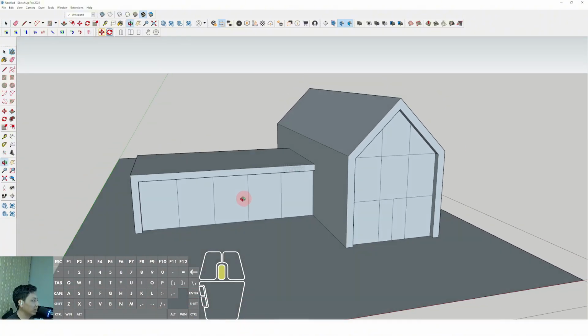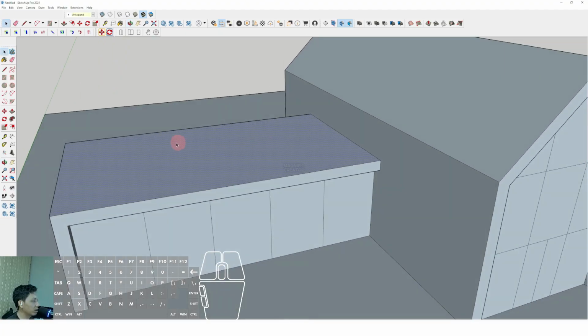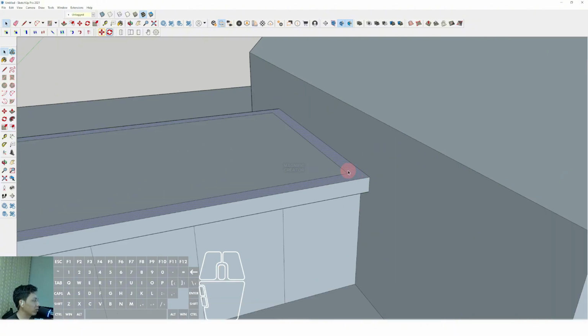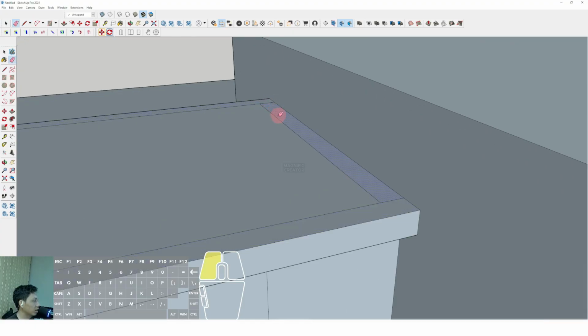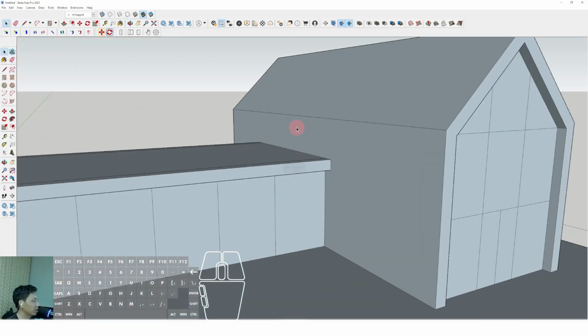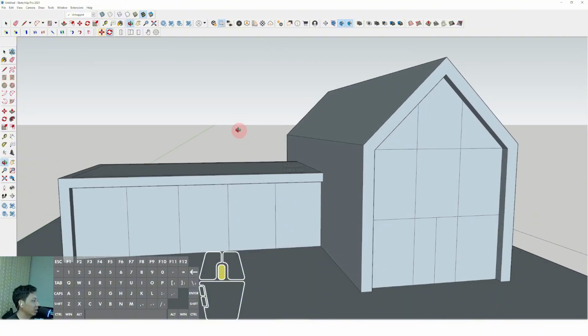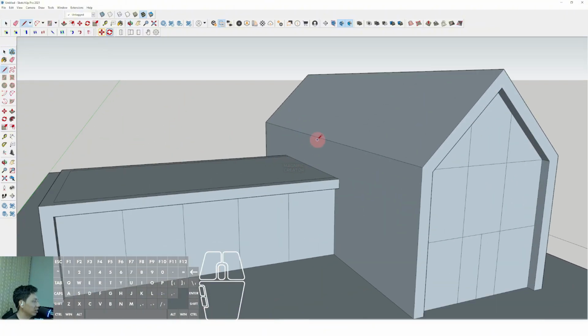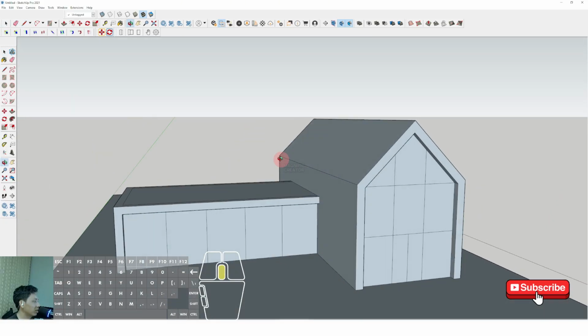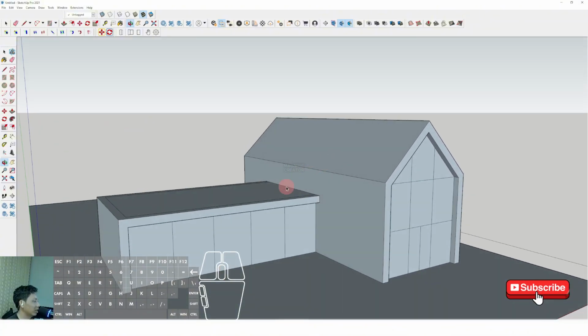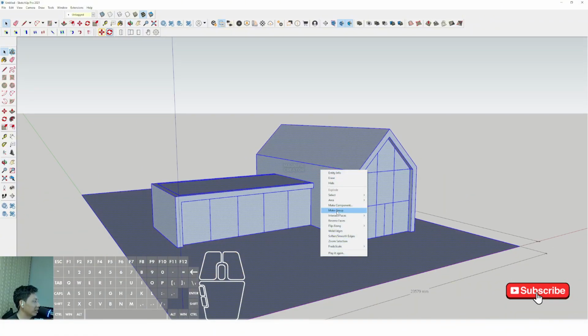Then we can also click the surface and offset inside around 400 millimeters, except for this area, because this is for the access or entrance from the other side. Okay, we can check. This is 1.5 meters for the entrance, and we can triple click, right click, and make group.